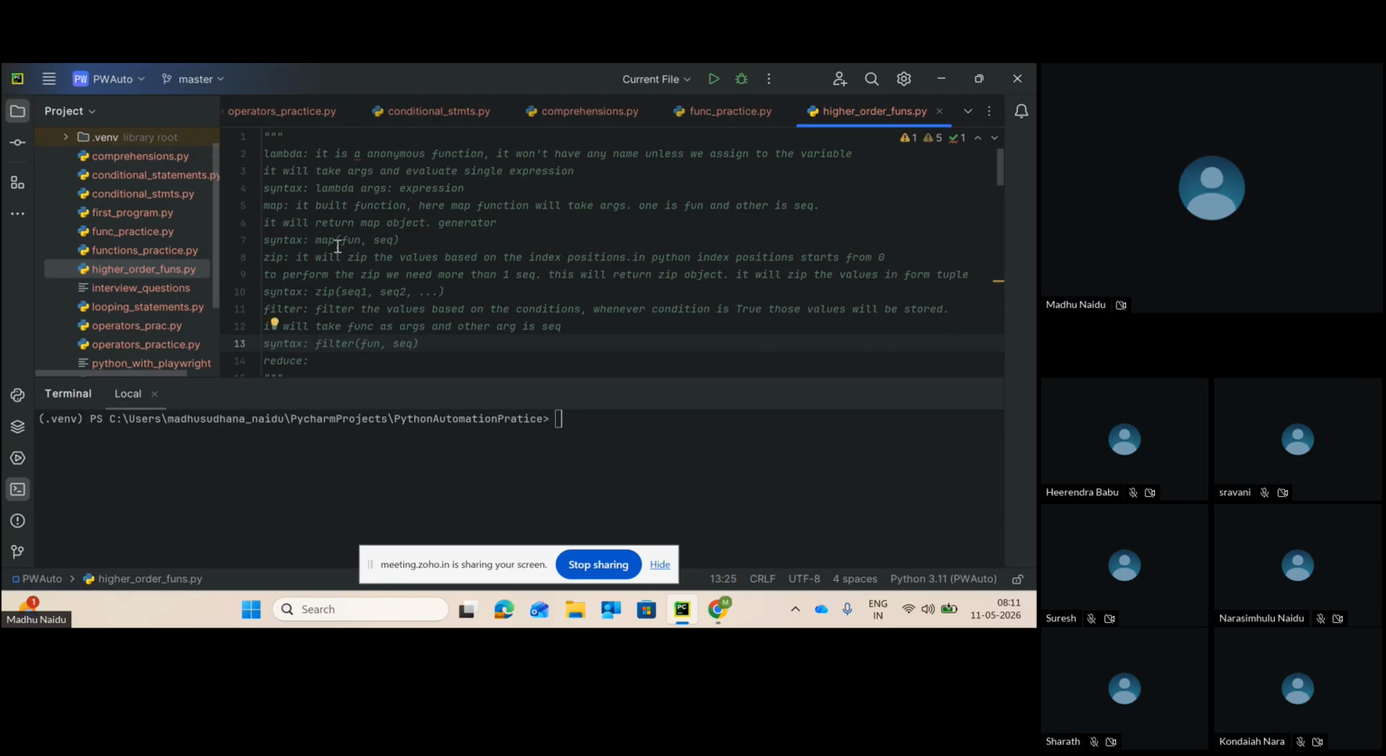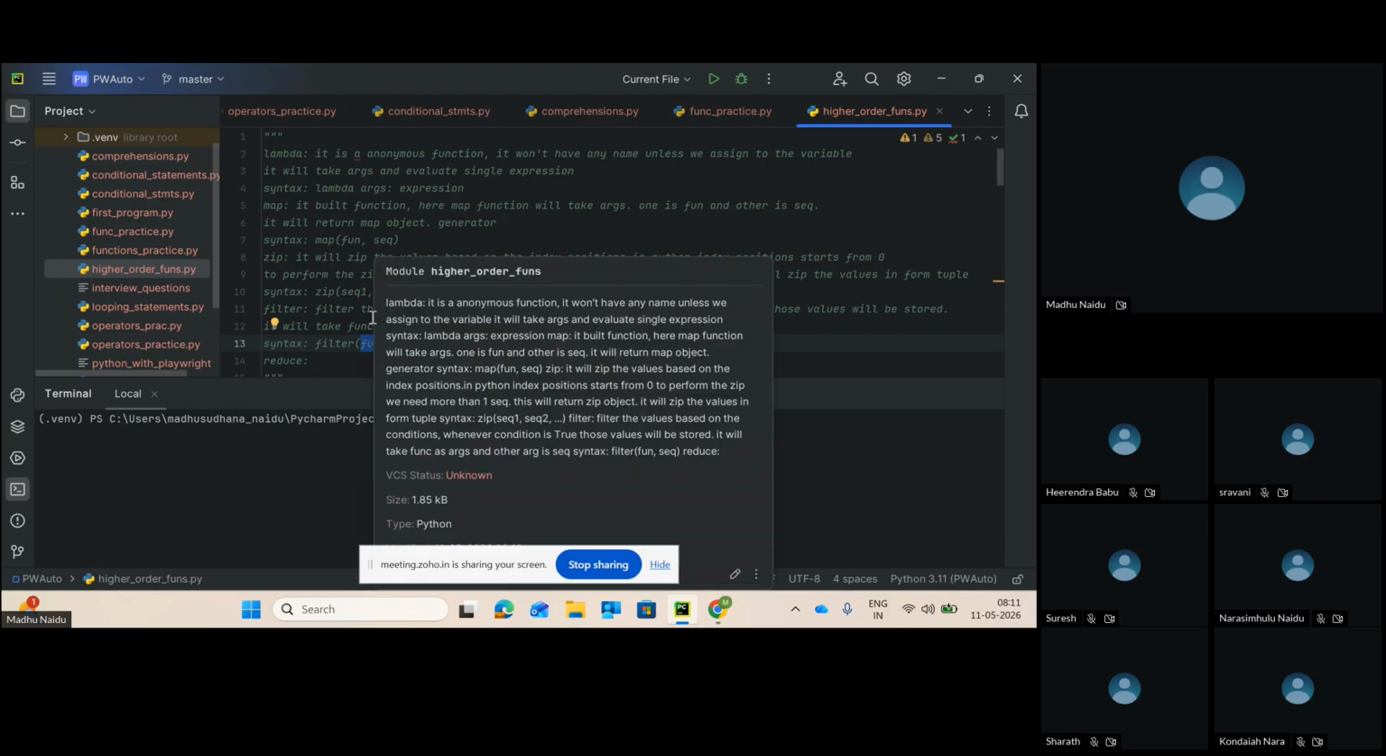Even map has a similar syntax: map(function, sequence). Map will run the function on all these arguments, while filter will filter the values based on the condition. So this function should return either true or false. Let's see with examples.